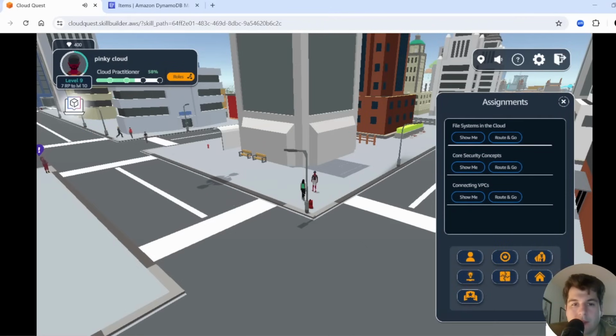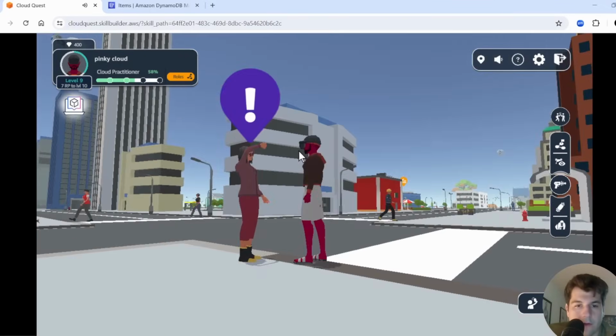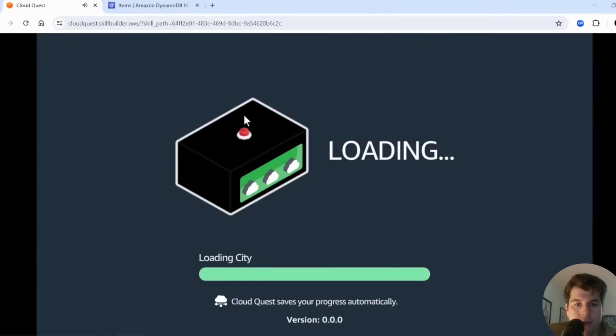All right, let's see what we got next. Let's do file systems in the cloud. So we'll route and go there. All right, let's see what you want.